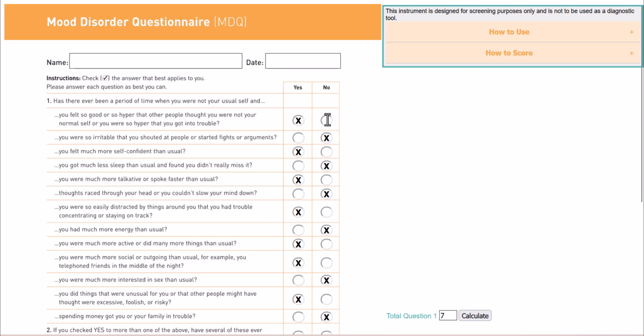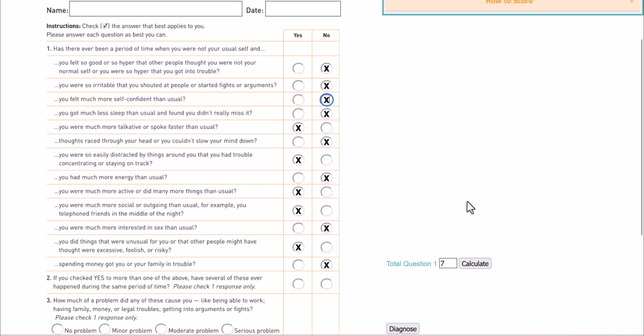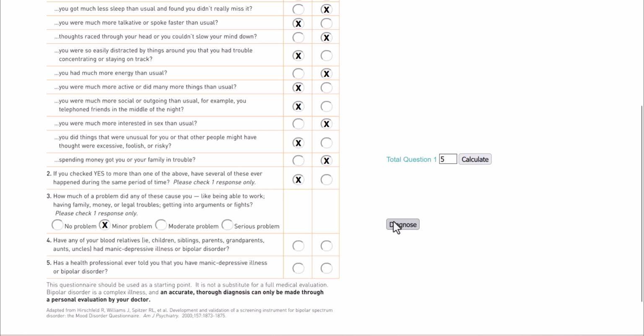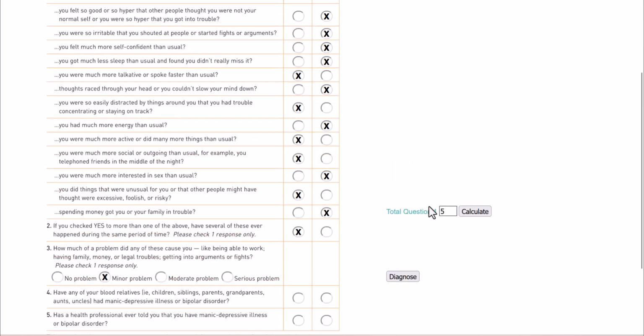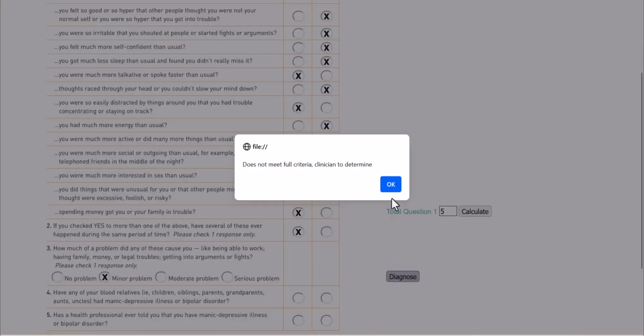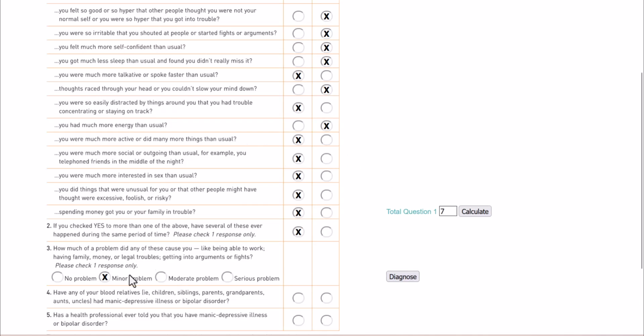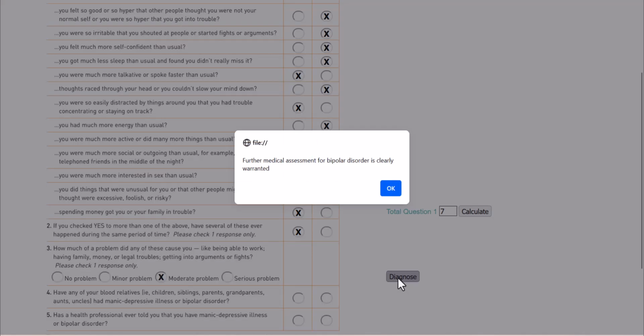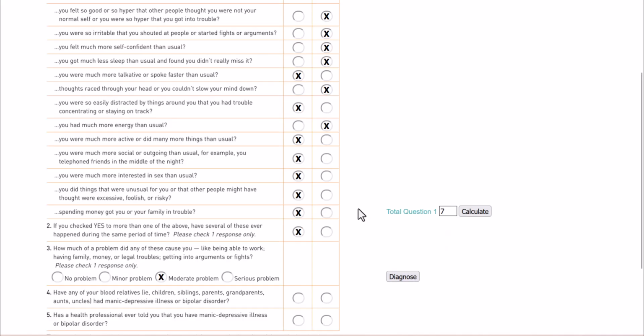Okay, let's make some of these no and make sure that the calculator is working properly. So that's 5 because I made 2 of the yeses no. And because I only had 5 here, it's not giving me an answer. But if I go up to 7, so it's now telling me that it doesn't meet the full criteria because I said minor here, even though I said yes here. If I put it to be a moderate problem, and then it says that assessment is clearly warranted. So my code is working for me.